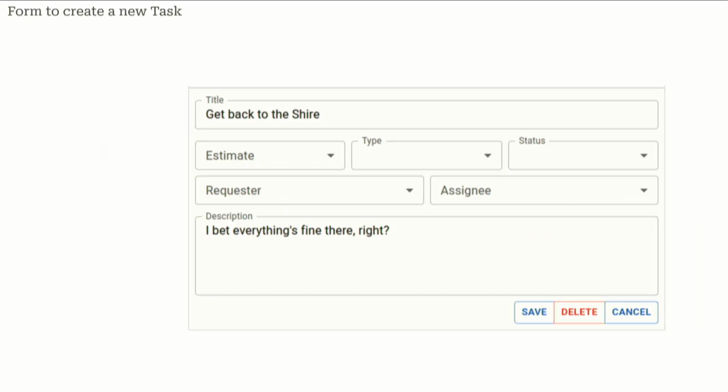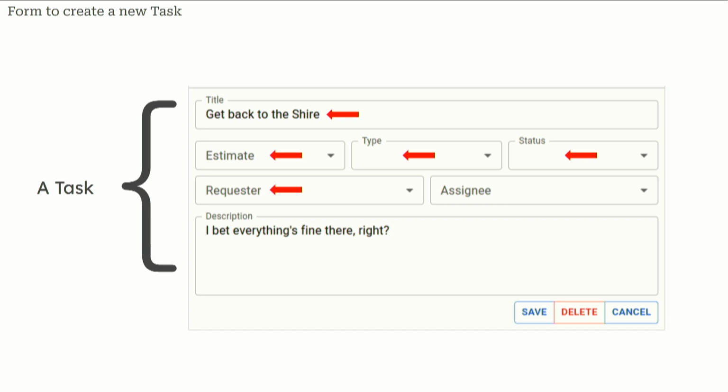Okay, so this is the form where this use case is going to take place. This is the form where the user is going to interact. So we might assume that this form represents a task, right? I mean, let's check it out. So we have the title, we have an estimate, the type, the status, the requester and the assignee, and the description. I mean, it does represent a task, right?